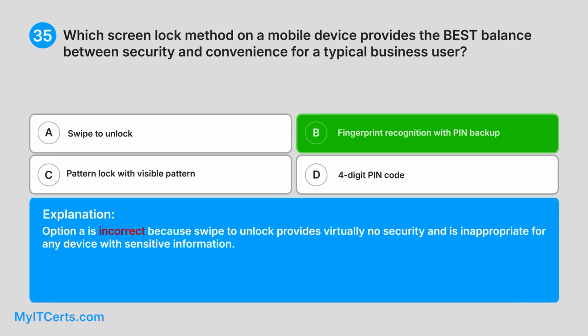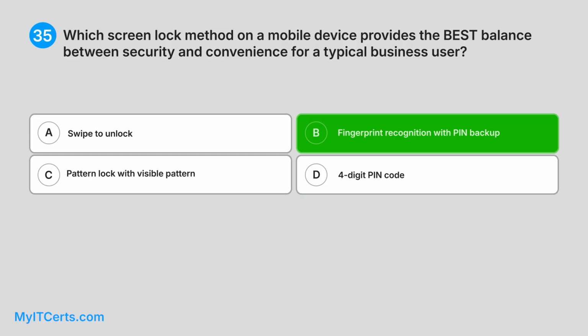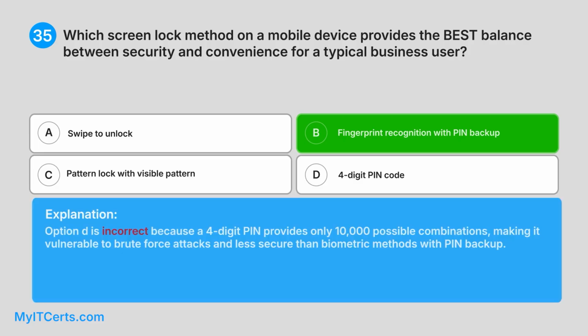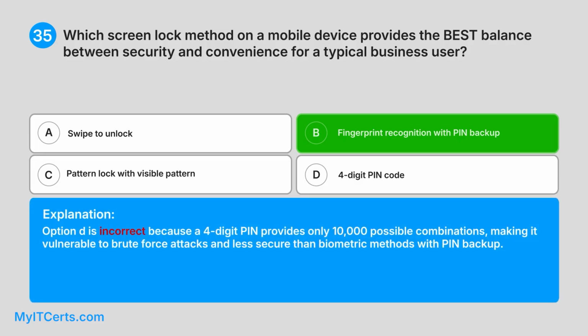Option A, swipe to unlock, is incorrect because swipe to unlock provides virtually no security and is inappropriate for any device with sensitive information. Option C, pattern lock with visible pattern, is incorrect because pattern locks with visible patterns are easily observed by others and can leave smudge patterns on the screen that reveal the pattern. Option D, 4-digit PIN code, is incorrect because a 4-digit PIN provides only 10,000 possible combinations, making it vulnerable to brute force attacks and less secure than biometric methods with PIN backup.